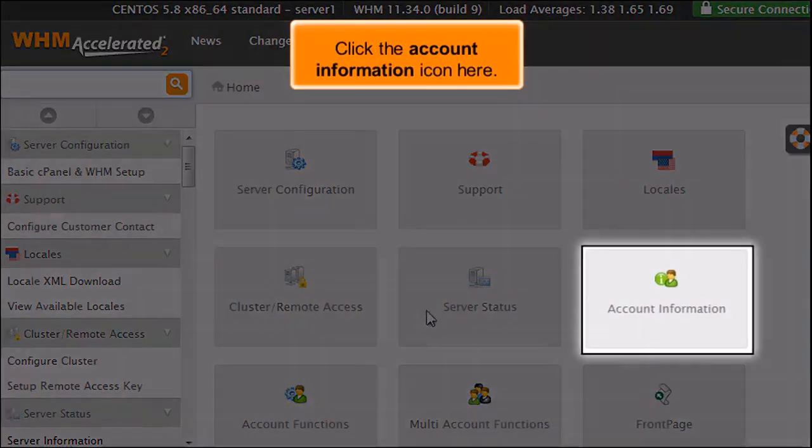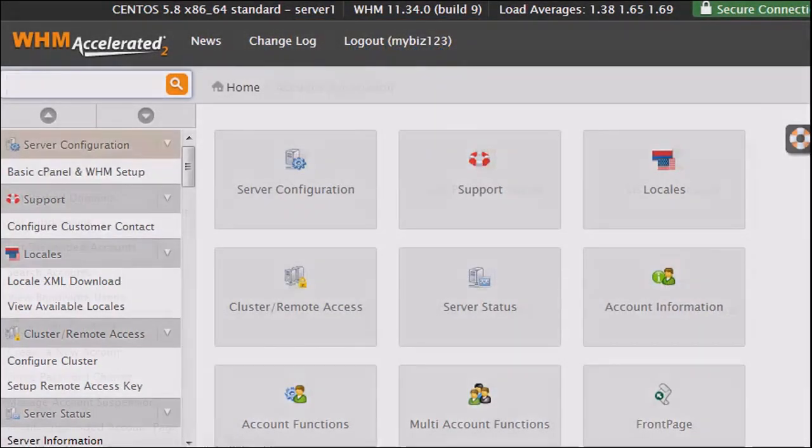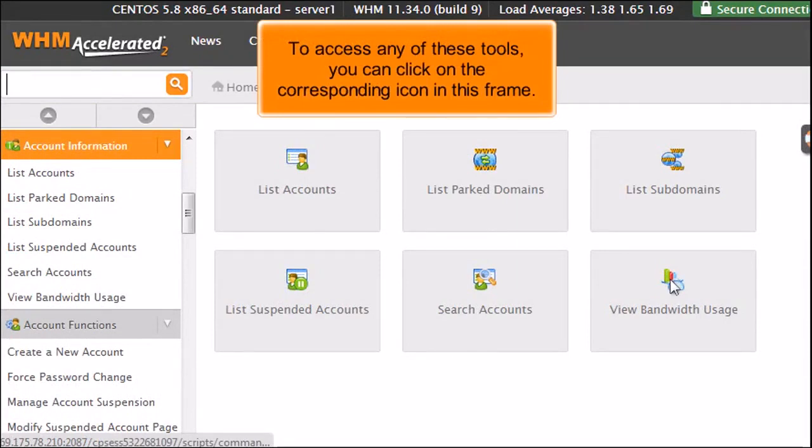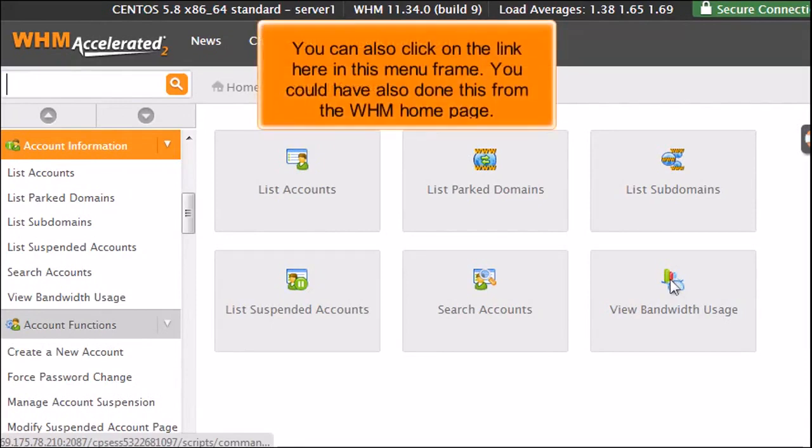Click on the account information icon here. Here are the 6 tools available to use under account information. To access any of these tools, you can click on the corresponding icon in this frame. You can also click on the link here in this menu frame.